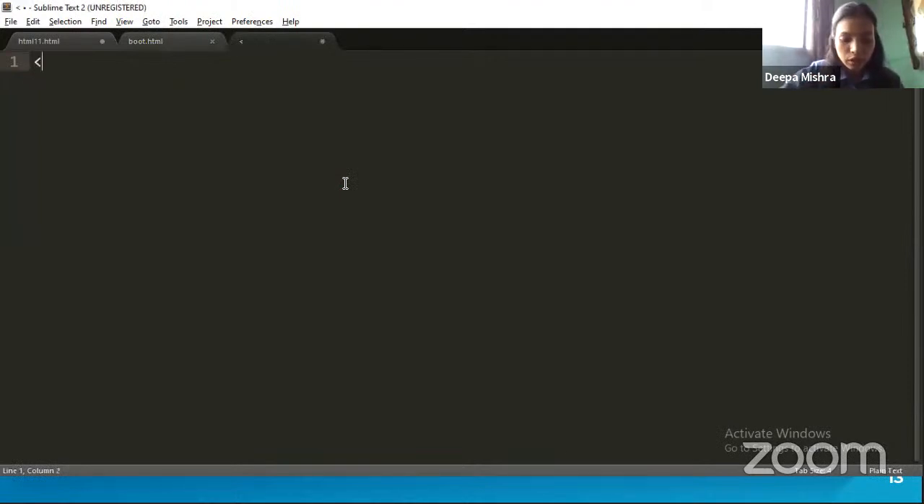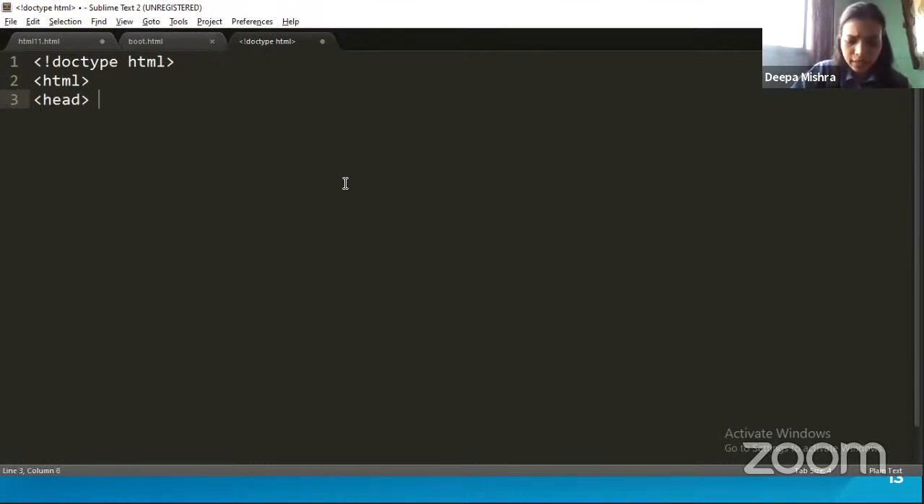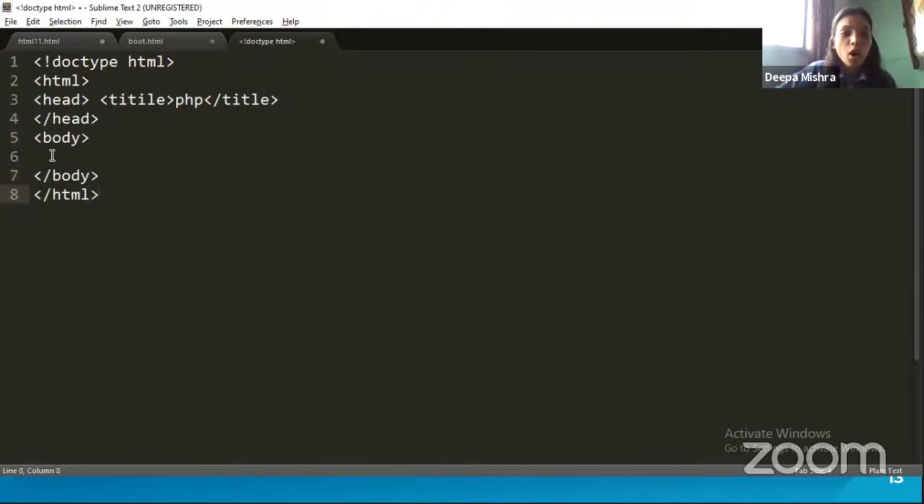So here, first, you have to include your doctype declaration. So here, doctype. And then next is your HTML. If you want to set a title, let's take a title as well. So here inside head, title, PHP, close your title tag, close your head tag, open your body tag, close your body, and close HTML. Now within this body tag, you are going to write your PHP code.